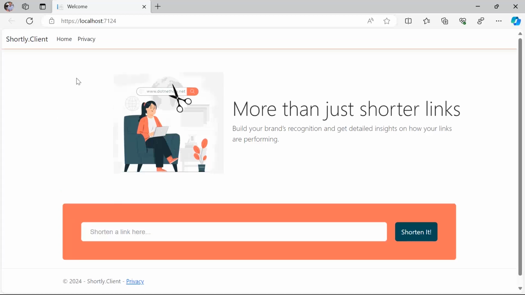Now in the next part, we're going to update the navigation bar and also the footer, so it looks similar to the end product.